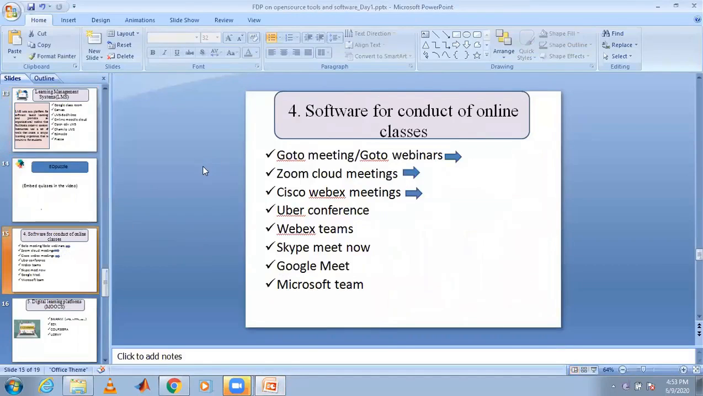Now, software for conducting online classes. Here the different software are GoToMeeting, GoToWebinars, Zoom Cloud Meetings, Cisco WebEx Meetings, Uber Conference, WebEx Teams, Skype Meet Now, Google Meet, Microsoft Teams. All of these have free versions along with paid versions. In the free versions, some restrictions are there.